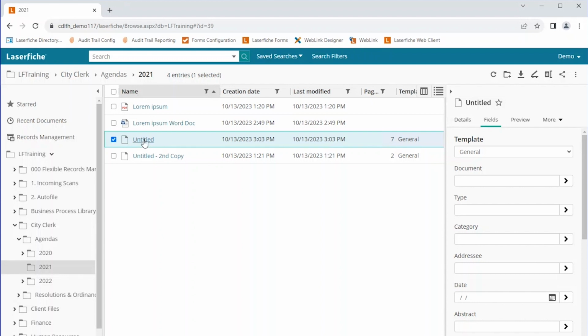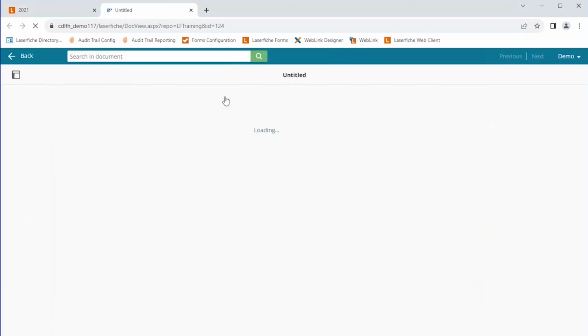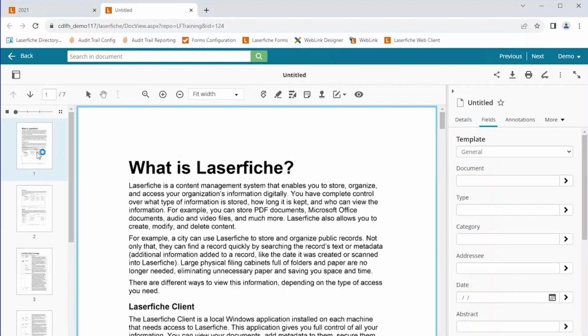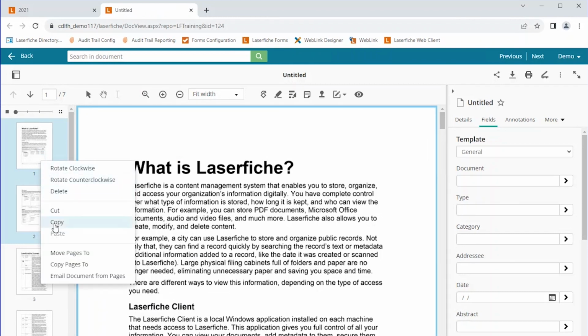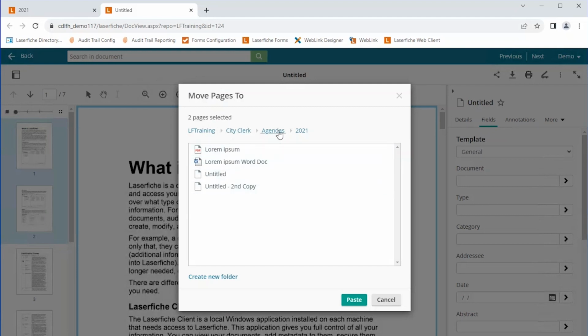Because scanned images can be broken apart, it's kind of a neat little trick. If you open it up and go view by the thumbnail pane, you can multi-select, hold the control key down and select 2 documents, and you can say move the 2 pages to a new document, or copy pages to a different document, or just copy 2 pages to a new document. We'll go ahead and do that, and it says create new folder.